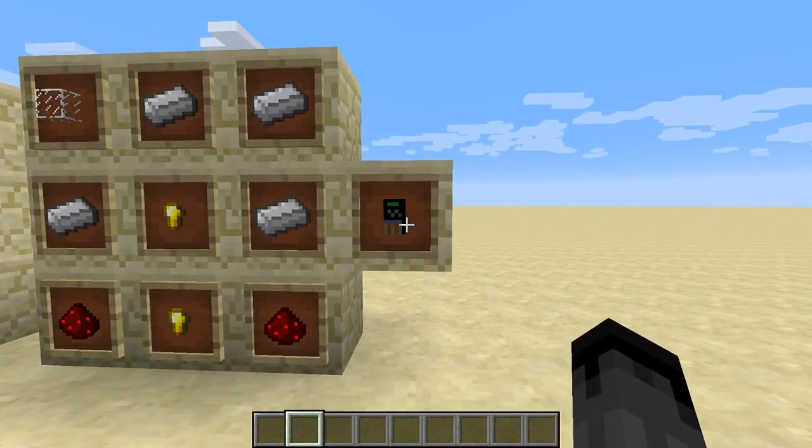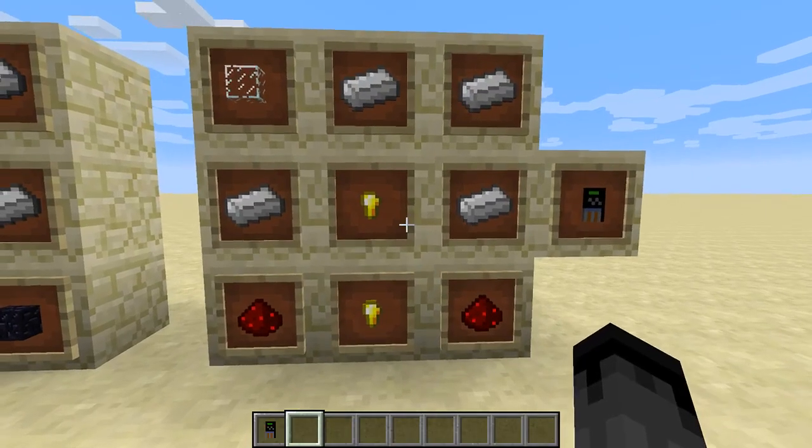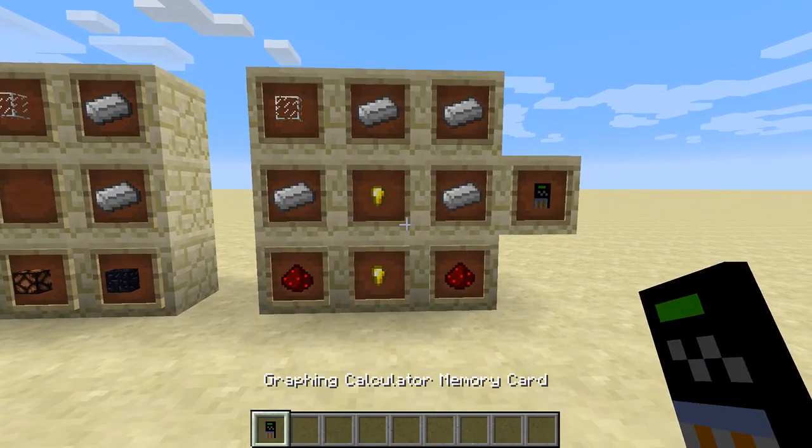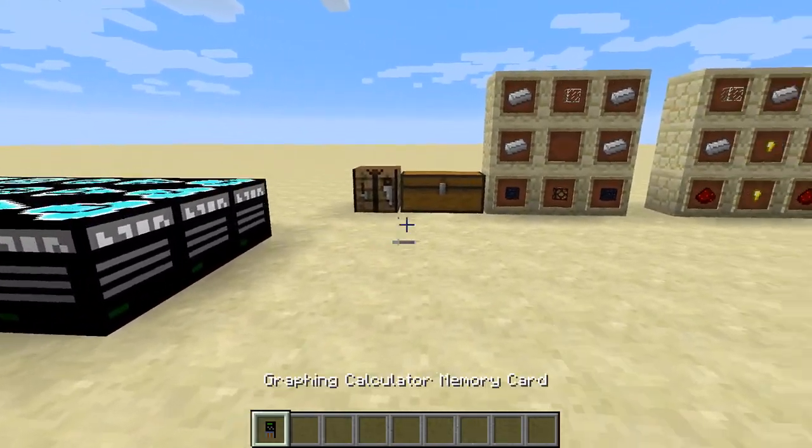The other main aspect of this mod is the graphing calculator memory card, and the crafting recipe is shown here. This one doesn't have anything special or weird about it, and I'll show you how to use it in a minute, but you can copy graphs with this thing.